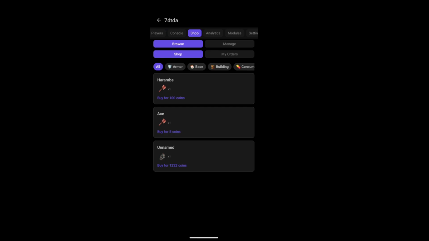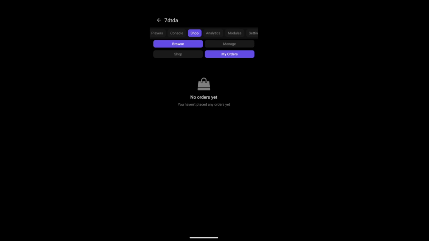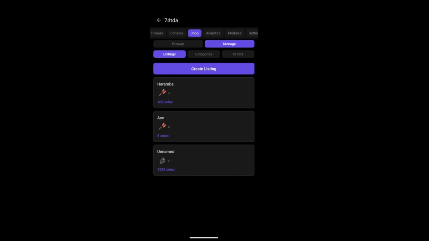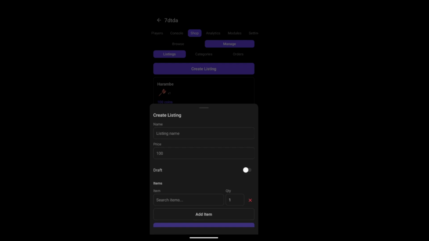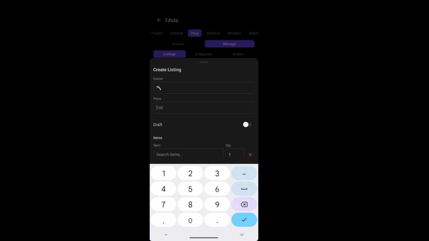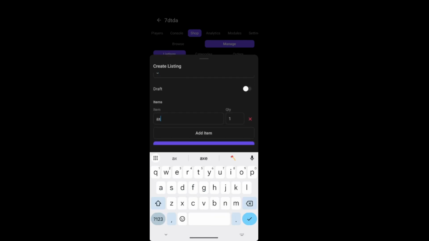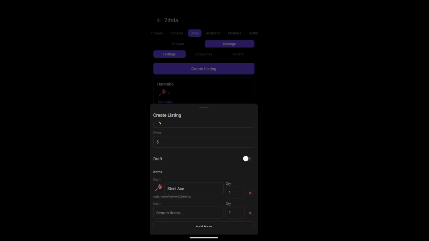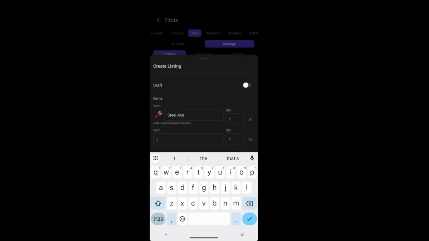In this case, there you can buy stuff with all categories. I can also check my orders, but this is really more for the player. And you can also from the app manage your listings, create a new listing, for example. Maybe I want another X, Super X, or whatever you want to call it. It costs me 5, put it into draft. I can also search for my steel X, add other items if I want to.